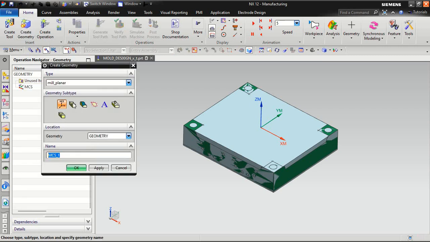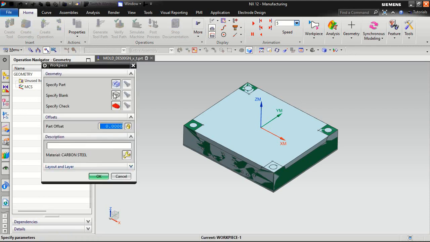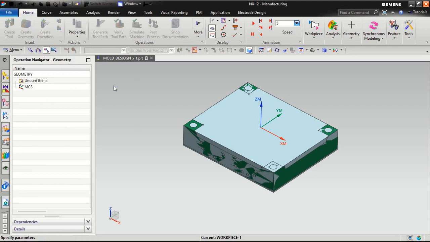Now we will come into geometry. I want to create a workpiece in this MCS. So this is our workpiece, part 1, I am doing. This is our part 1. You can give whatever name you want. Okay, I want to specify the part.